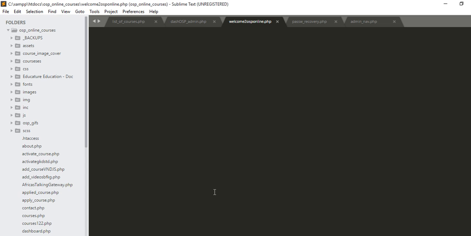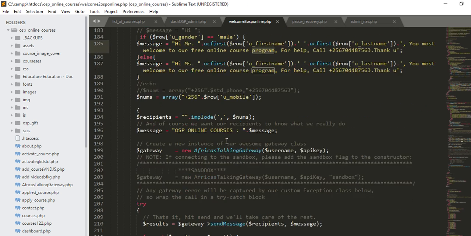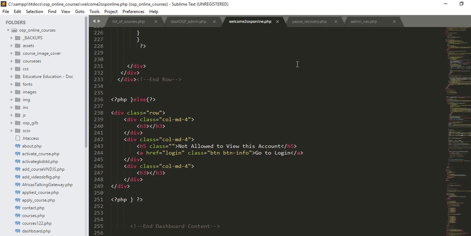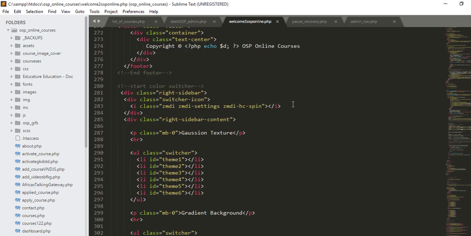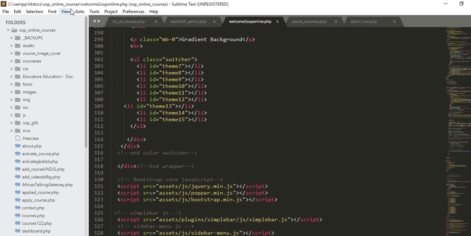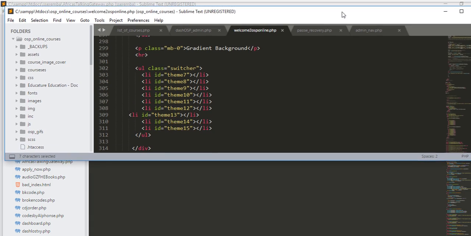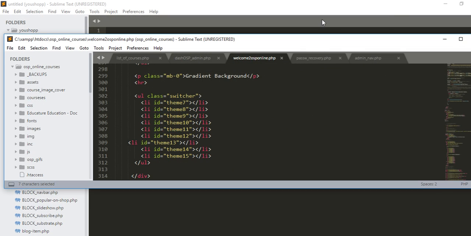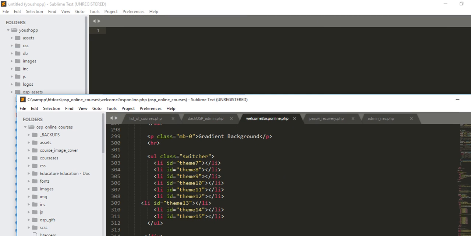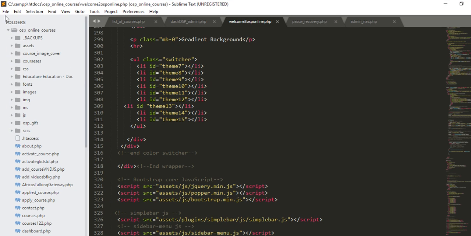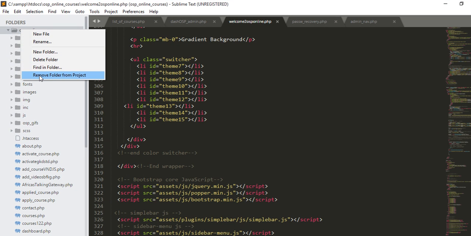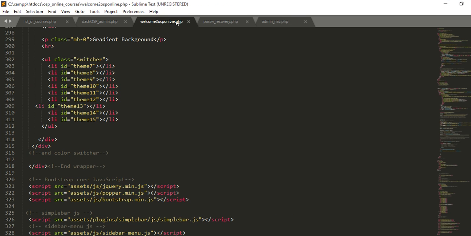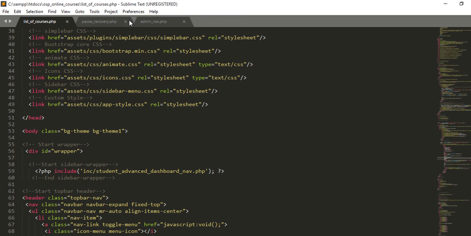Now I'm going to open up the text editor I'm going to use. I'm going to use Sublime Text editor. I'm going to close all of these projects I've been working on, close them for now. The same thing with this one, I'm going to remove it from the project folder, good. I'm going to close all of these things.